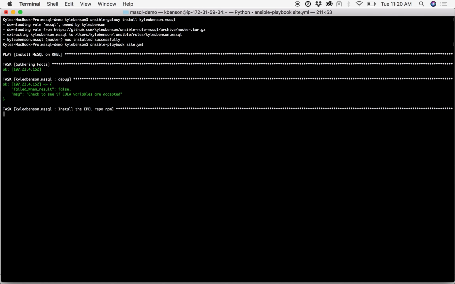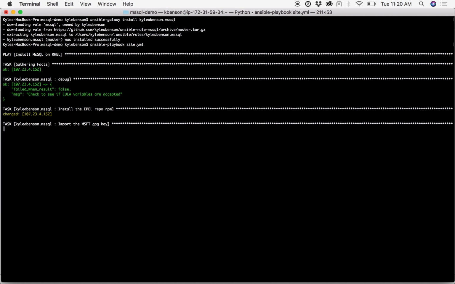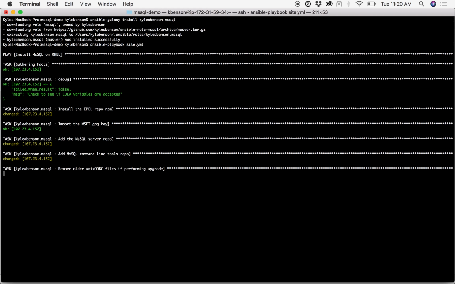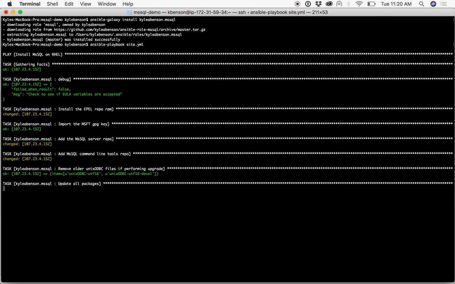And we'll see that the process starts to kick off by gathering some basic information about the system. From there, it's going to go ahead and install the EPEL repository to satisfy some dependencies, as well as the Microsoft repository to actually install the MS SQL server bits.